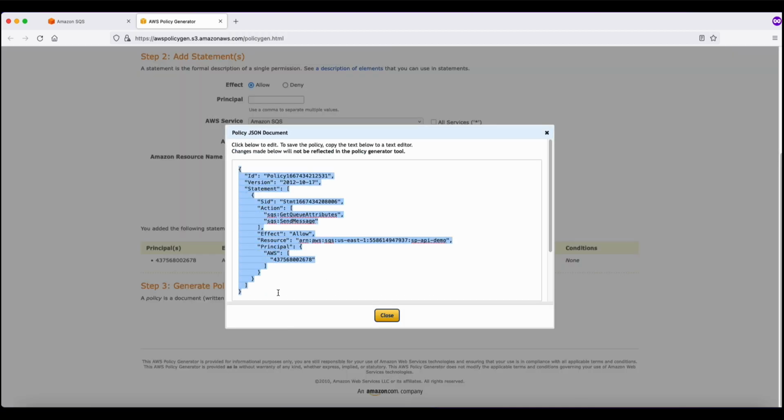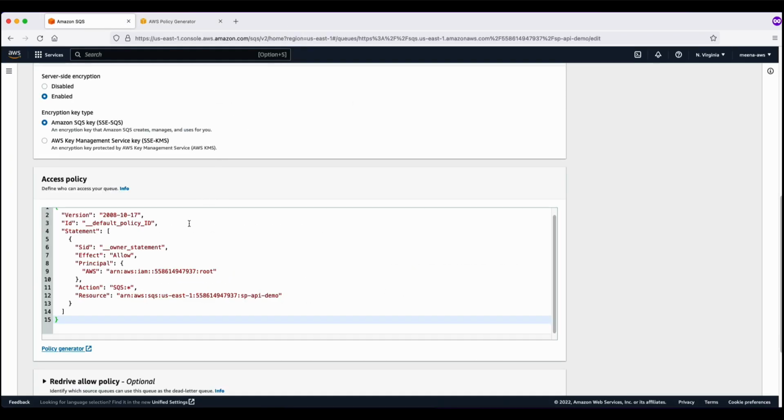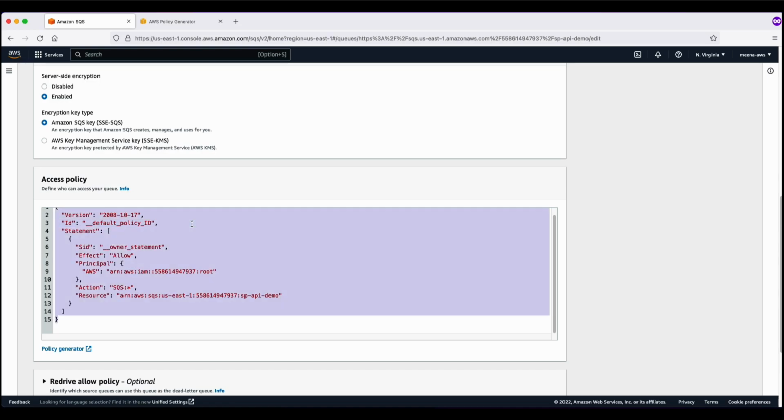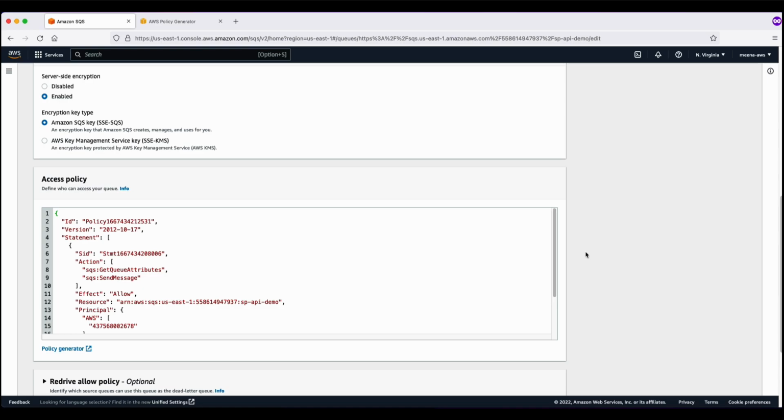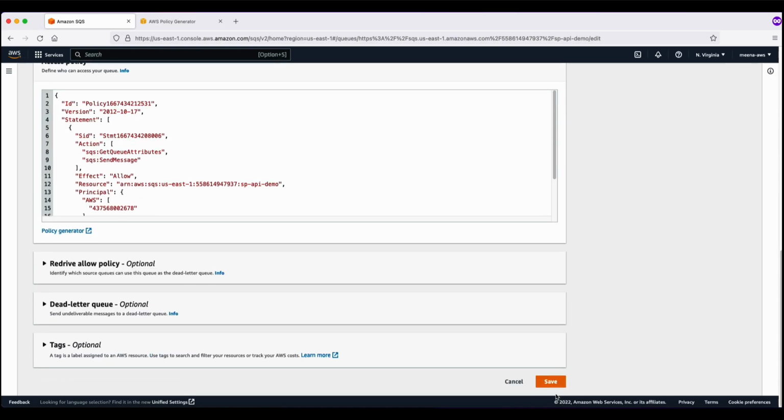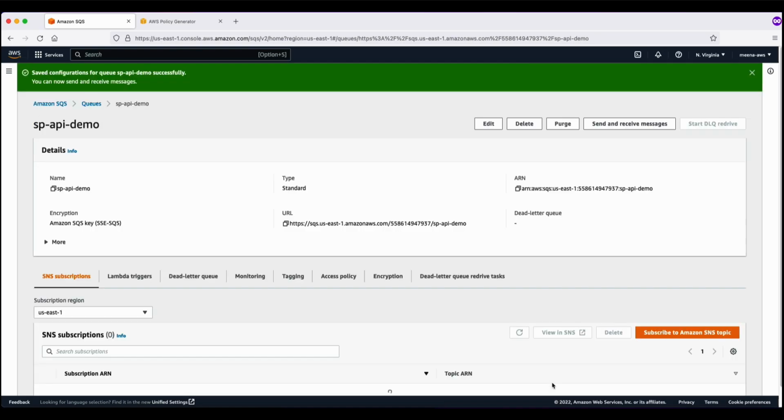This policy will give Selling Partner API access to the queue to write and get queue attributes. So let's copy this, and we will paste it into the access policy of our newly created queue. Now hit save. We will copy the ARN again for future use in this demo.